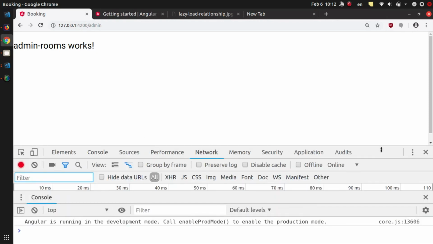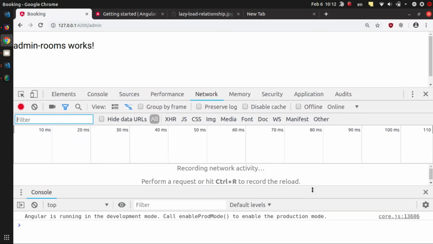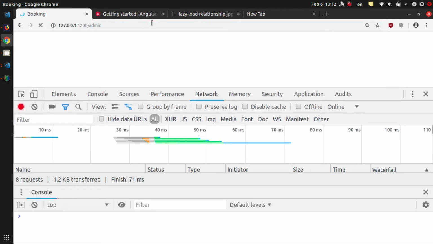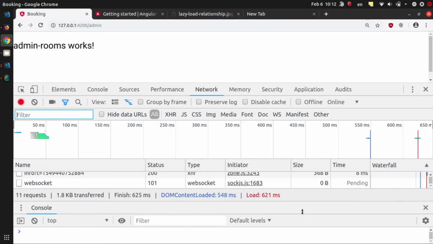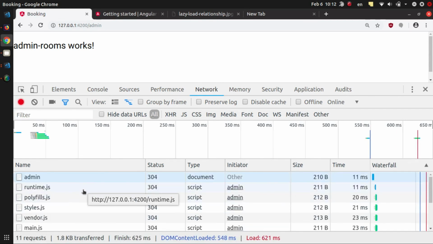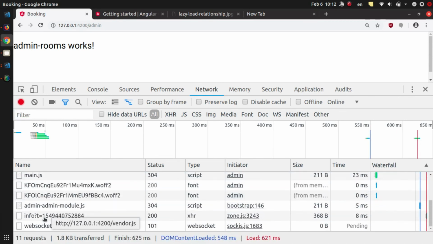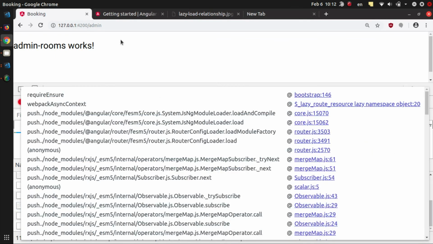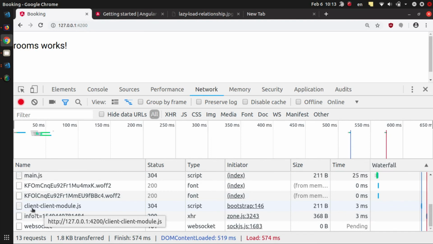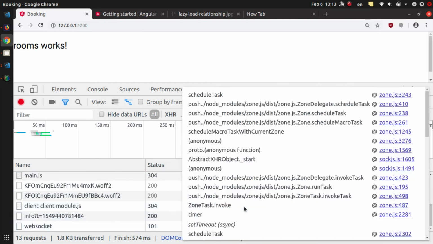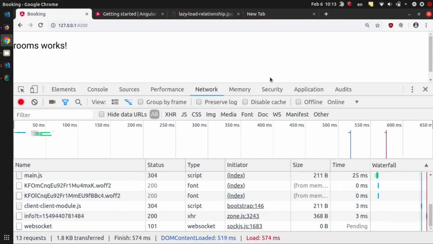Also, if we inspect our network tab while loading the admin part, for example, from the requests, we should be able to see that we are loading here only the admin module. So we are not making a lot of heavy requests to our server. Then when we load up just the main part of the application, we see that we are loading just the client module, and this is very useful technique called lazy loading.